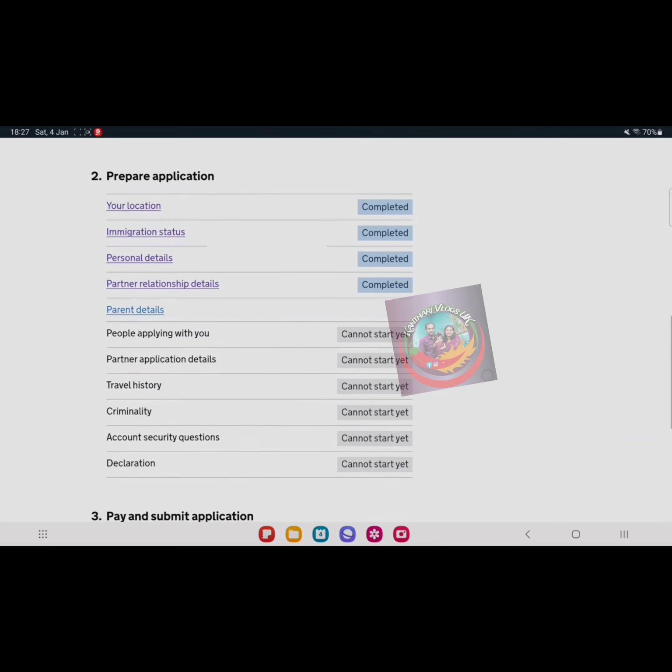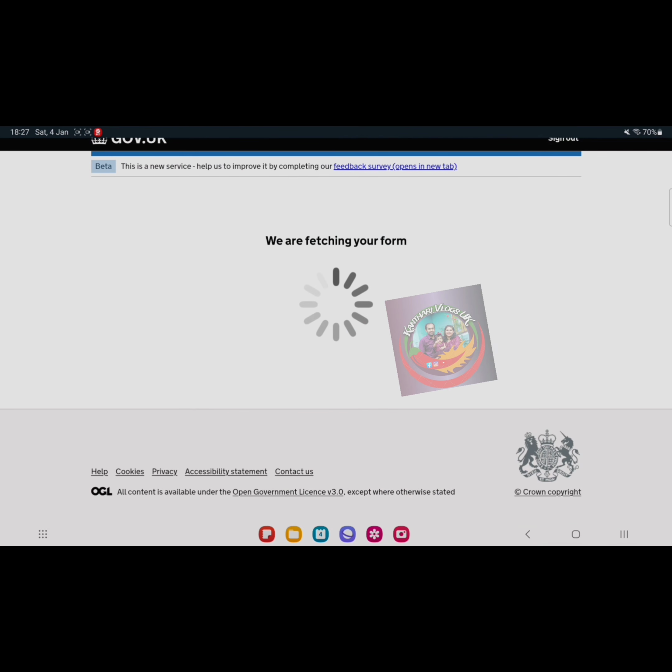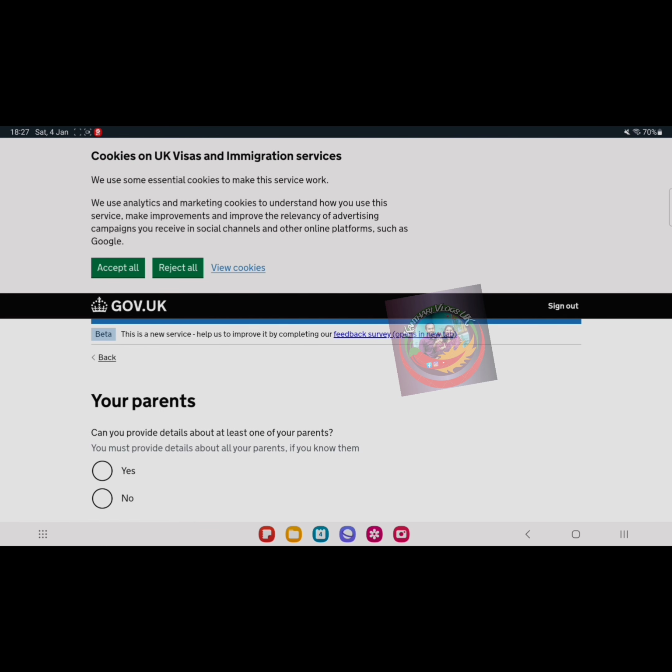Okay, have you and your partner lived together? So you have to give the evidence later. The next page is about your parents. You have to give at least one of your parents' details.